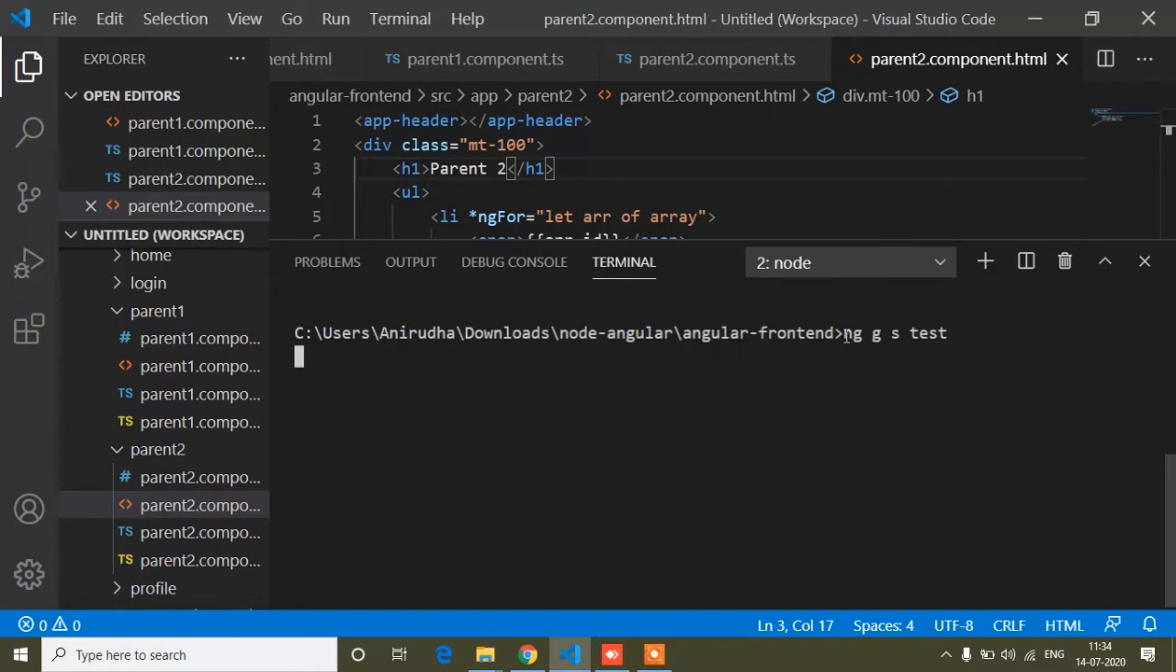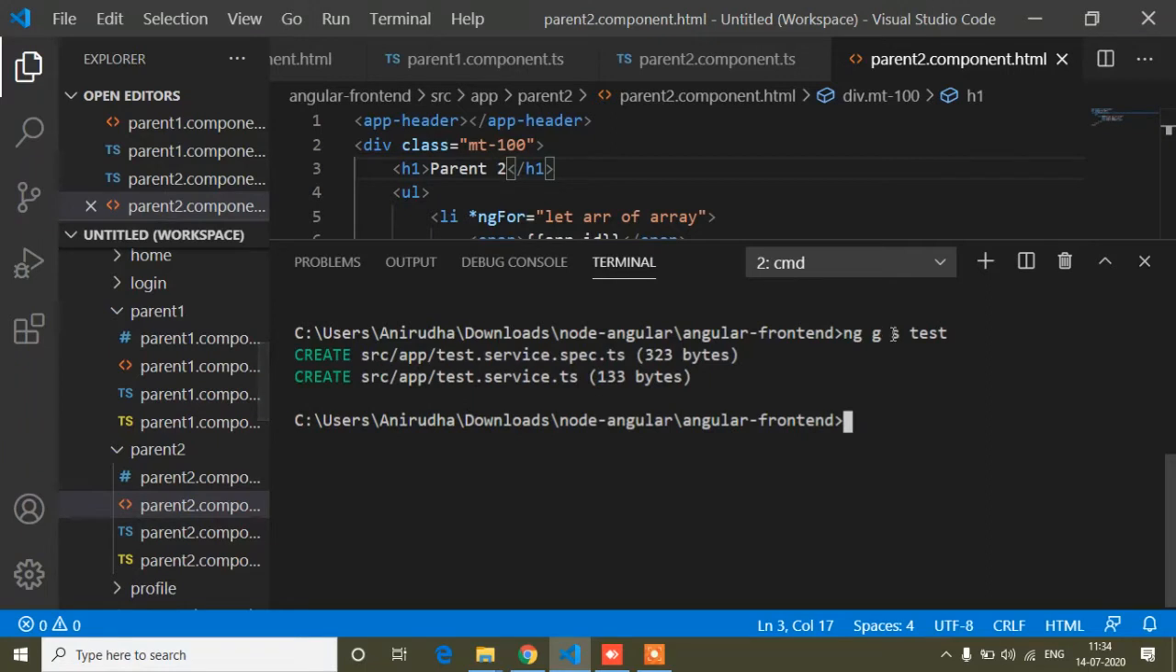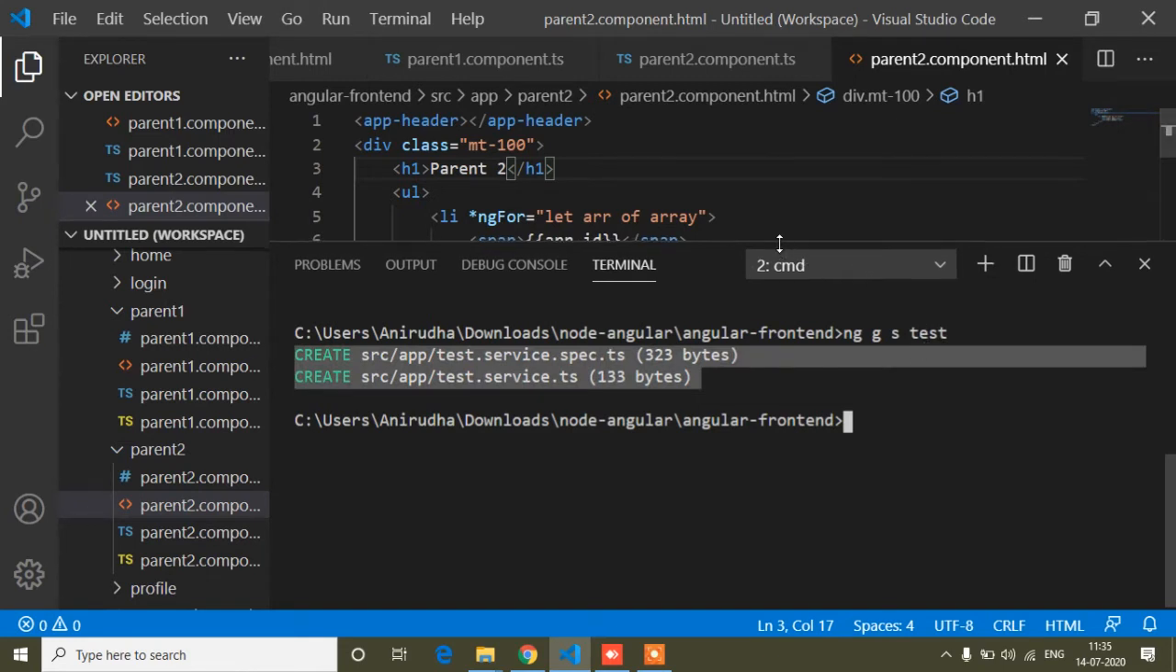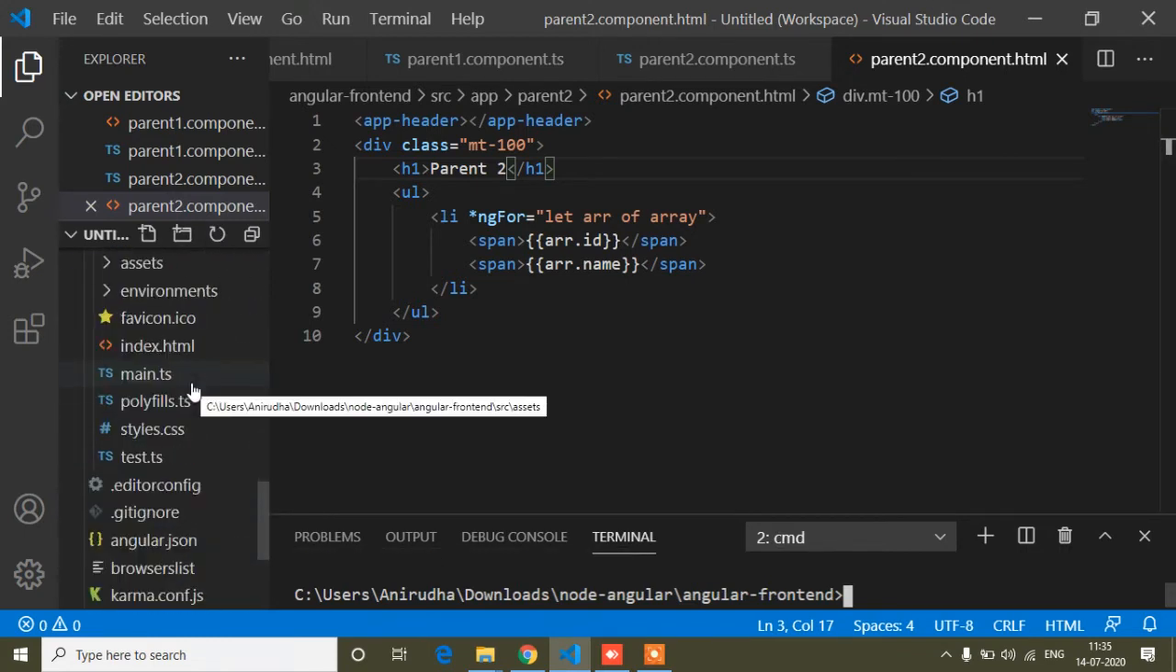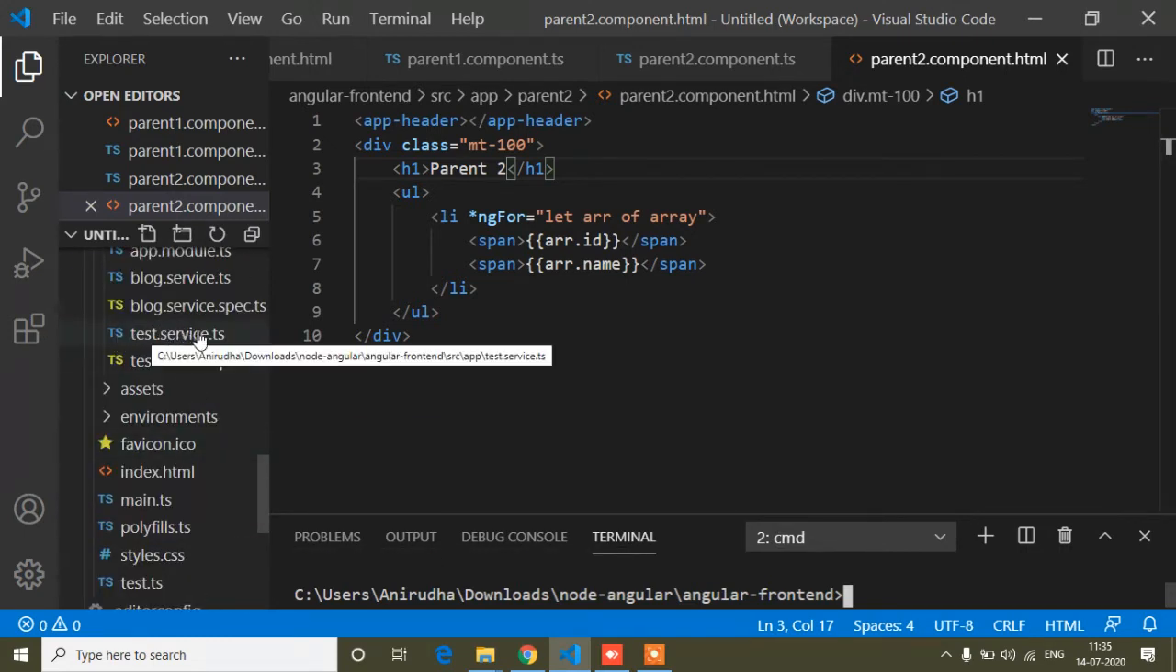How do we generate a component? The same way we generate a service, but when we generate a component, we write ng g and c for component and the component name. But for the service we write ng g s for service, and the service name is test. So now you can see the test service is generated. So I will decrease the size, and now if I check, you can see here I generated the test service.ts file.